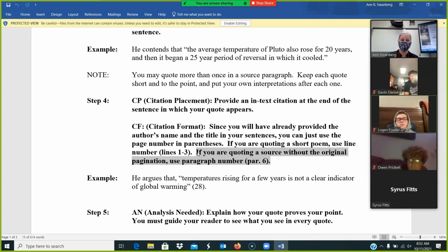Okay? Fantastic. But we're going to use this citation format, which just says lowercase par period space 6. And it's in parentheses at the end of your sentence. And we're going to take a look at those too. Notice this is a page number because it doesn't have par in front of it. It doesn't have line in front of it like it would if we were doing poems.